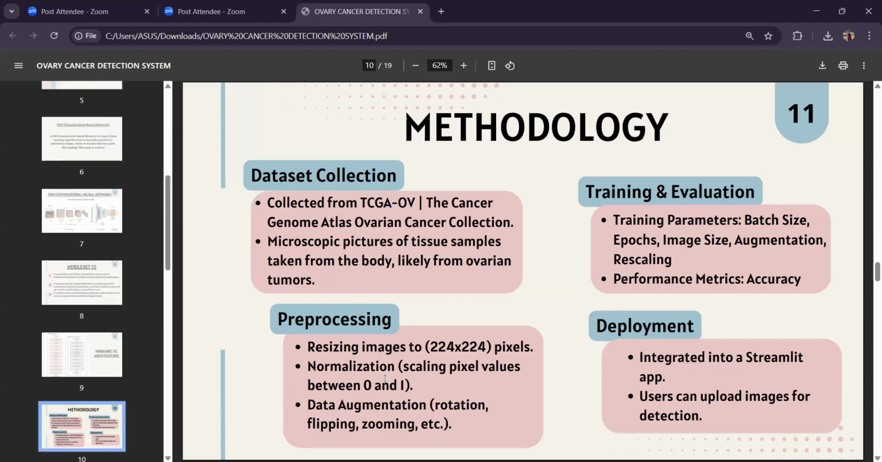A Streamlit app is basically a simple way to turn our Python code into a web app without knowledge of web development. It is a Python library which turns our code into a web app where we can upload our images. It will detect and give us the confidence scores.